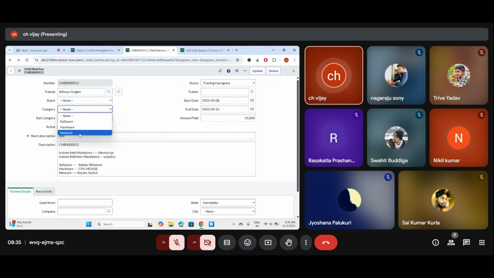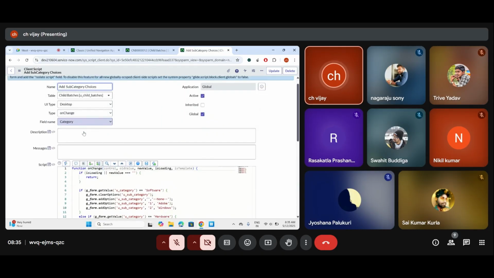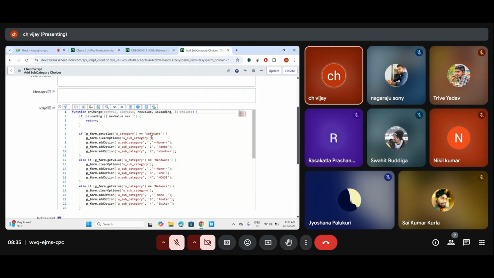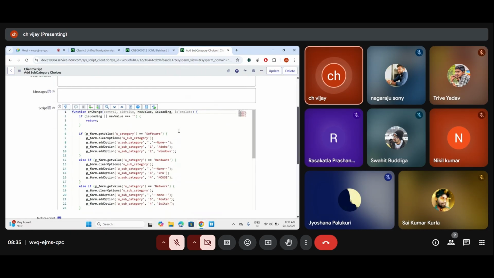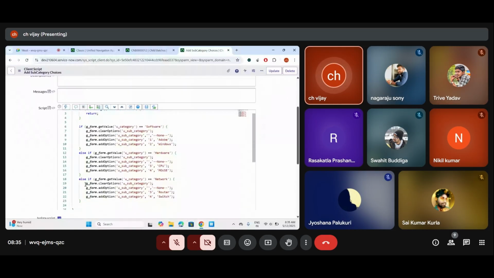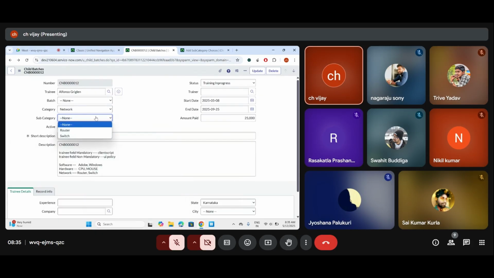Now you see, I select network directly. When I select network, what happens? I change the value of the category, it will come here, it will check here. Get value of category, that is network. Is network equal to software? No, it will return false. Since it is returning false, it will come here. Get value of category. Is network equal to hardware? No, it will also return false. Then it will come here. Is network equal to network? Yes. Then it will remove every option that subcategory is having. Then it is going to add none, router, switch. All three choices will be added automatically. You see, none got added, router got added, switch got added.